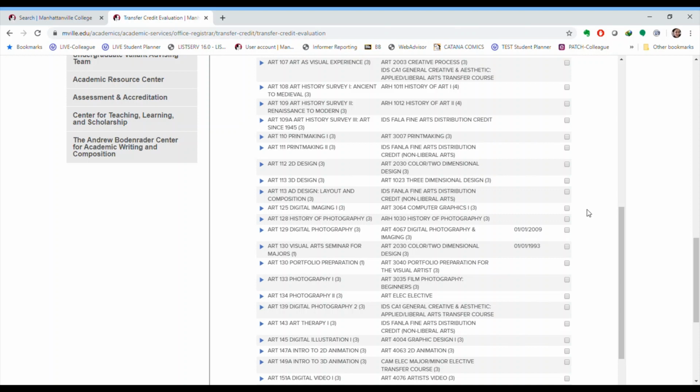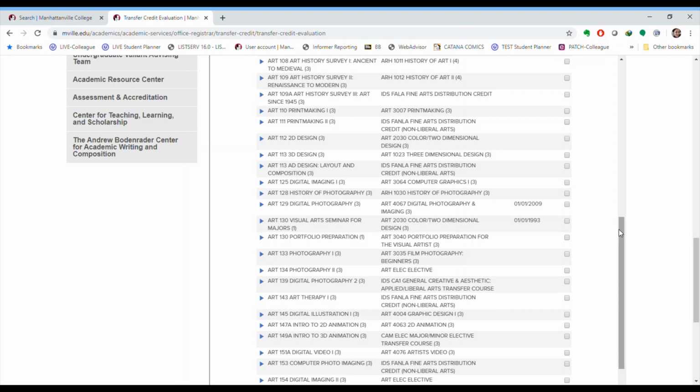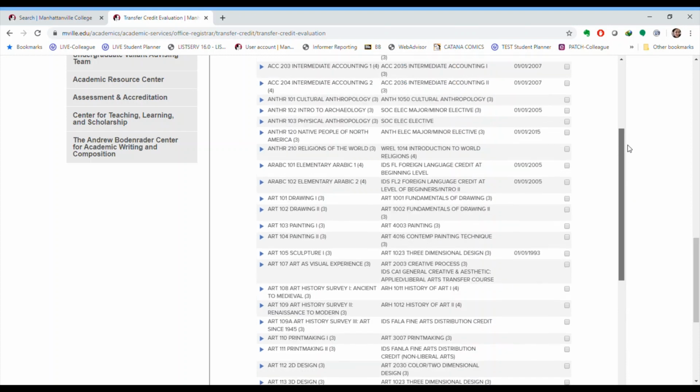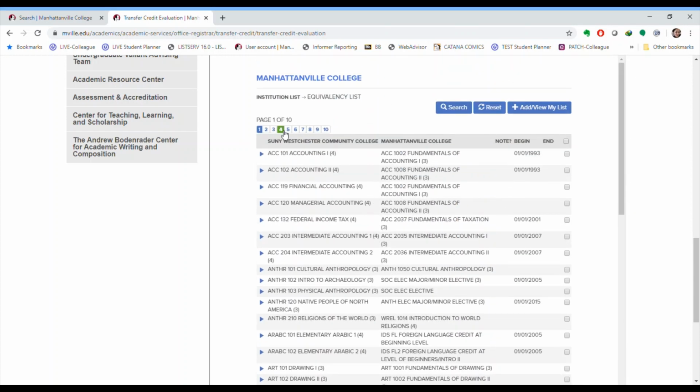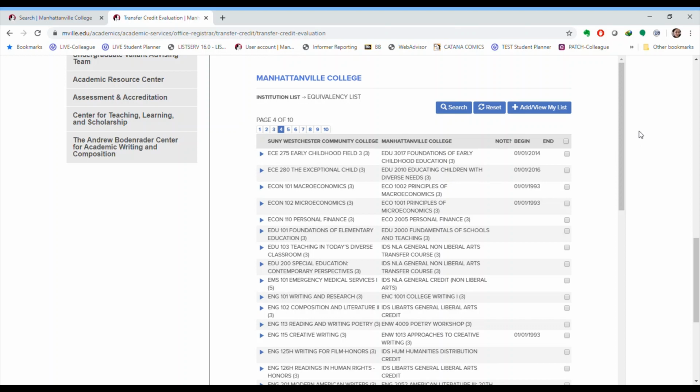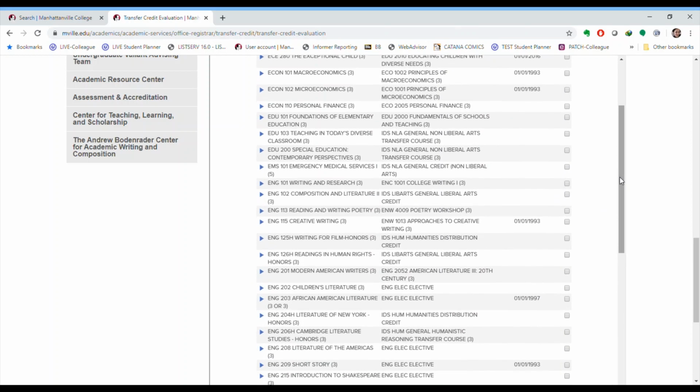We also have a requirement called liberal arts, and sometimes courses can come in as liberal arts or non-liberal arts, and that is also indicated in tests. So I'm just going to jump to page 4 because I know there are some of those there. So some education classes can come in as our education. So we can see here EDU 101 is equivalent to EDU 2000. But EDU 103, we don't have an equivalency to, and it comes in as non-liberal arts.